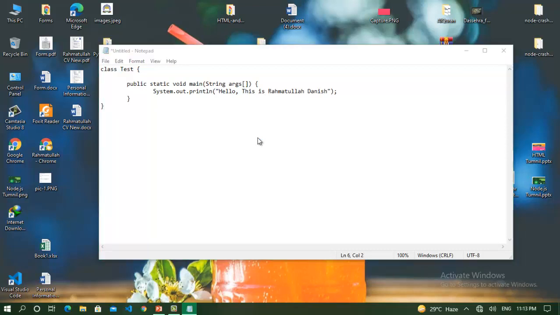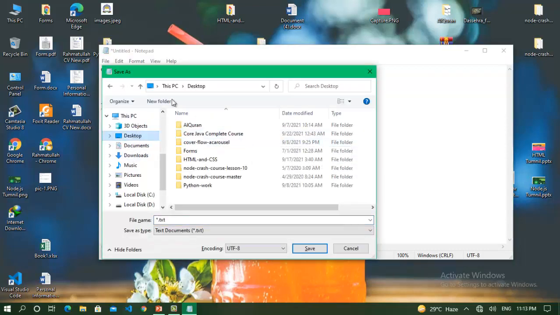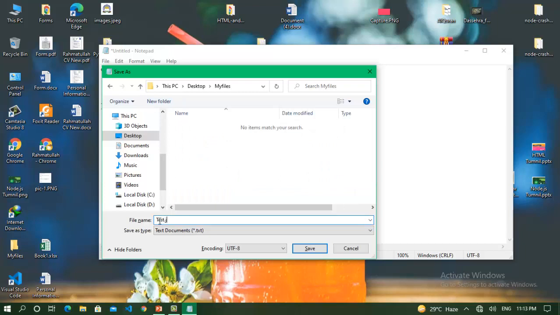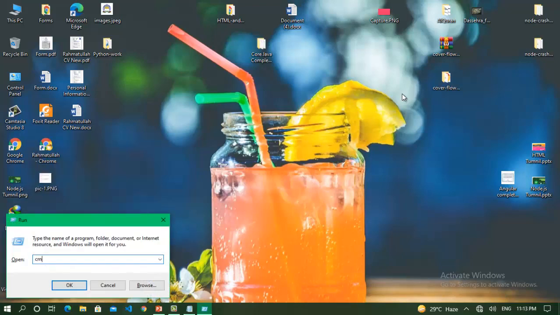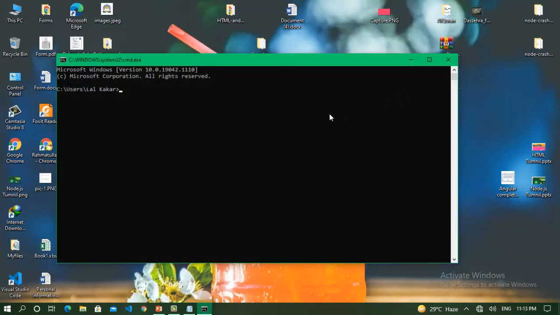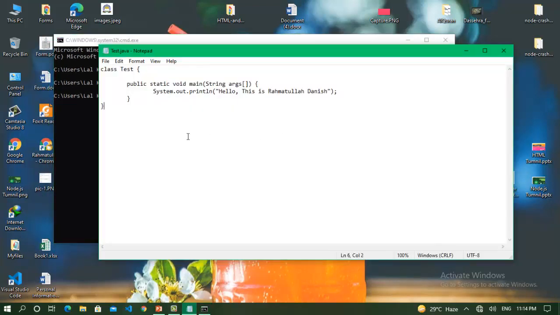I press Control S and go to the desktop. On the desktop I create a new folder, my file, and save it as test.java. We change the extension. Then I go to CMD, type CMD, and use cd to change directory to the desktop. Now I am on the desktop. Change directory to my files. I want to compile this code.